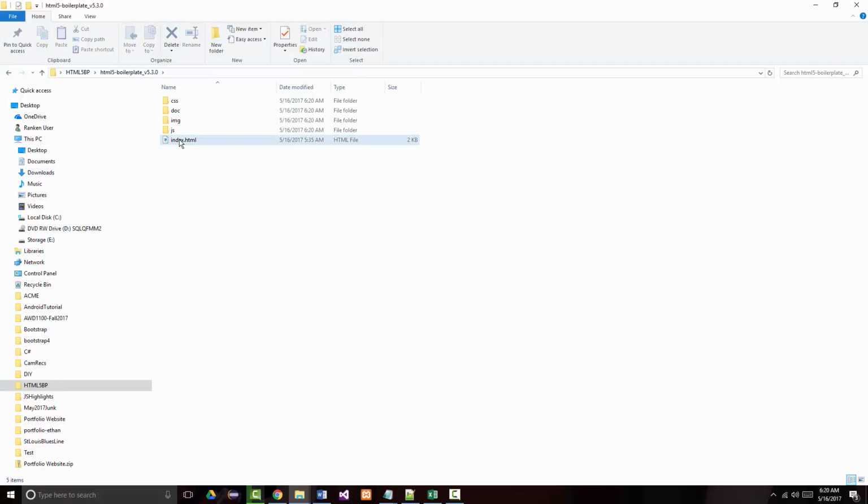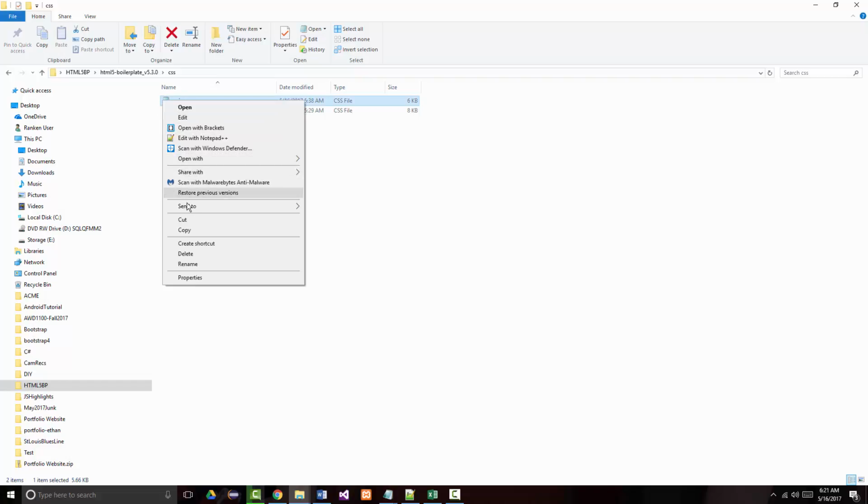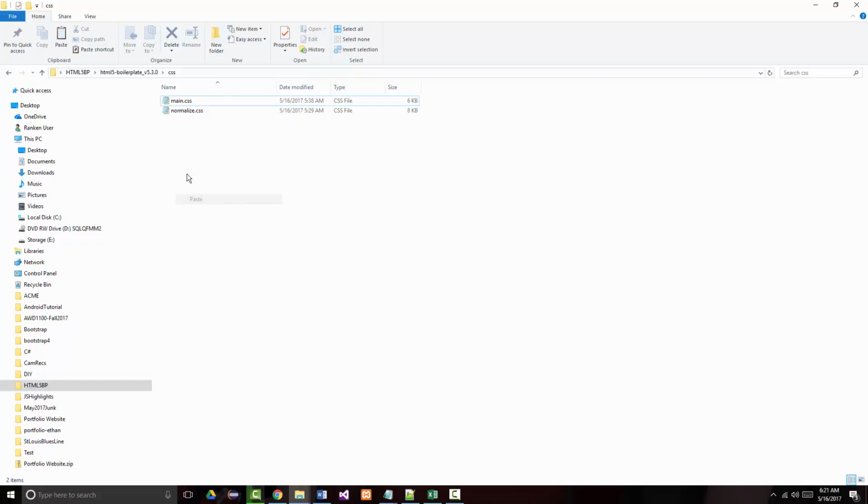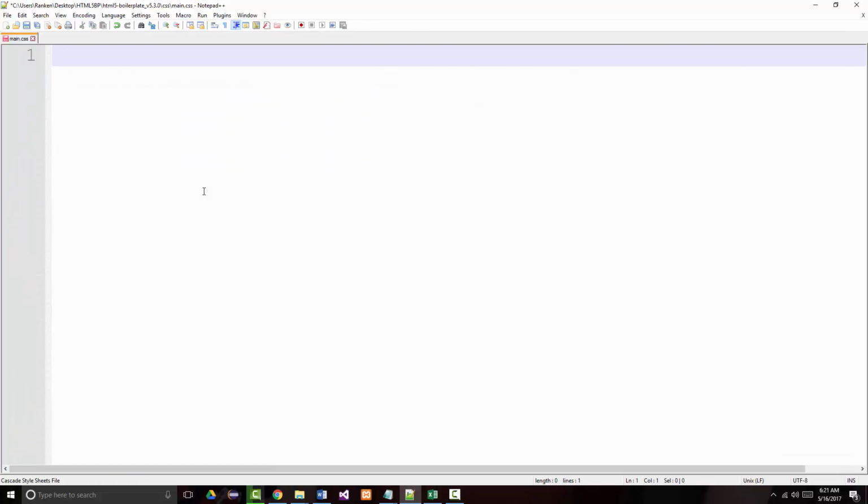I'm going to keep my index file. In CSS, I'll keep the main, and I want to change the name of main. Typically it's called style.css, so I'm going to keep that. In fact, let's keep that in there. We'll keep the main, and I'm going to make my own. So there's main.css. Let's copy main and paste it in. So this will be mine, and I'm going to call it style.css.